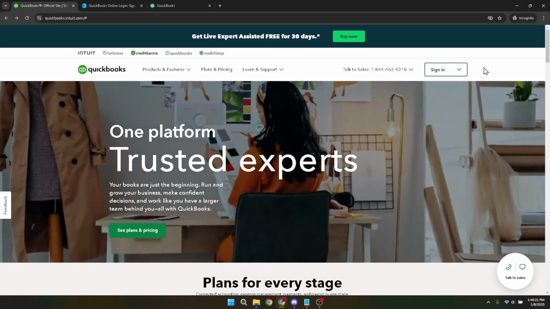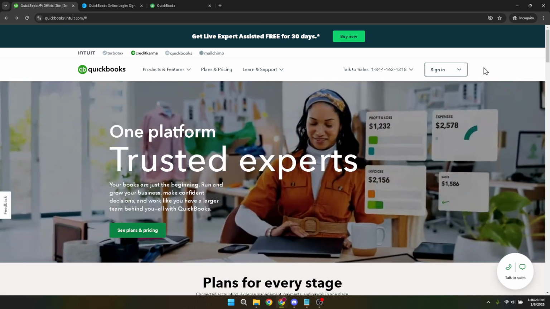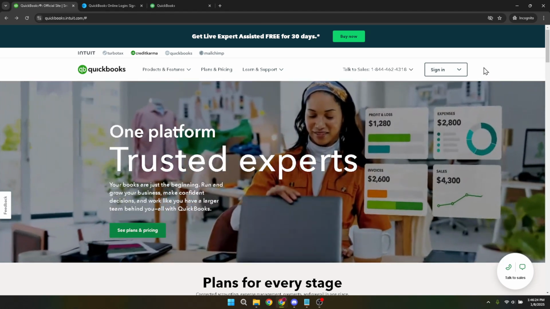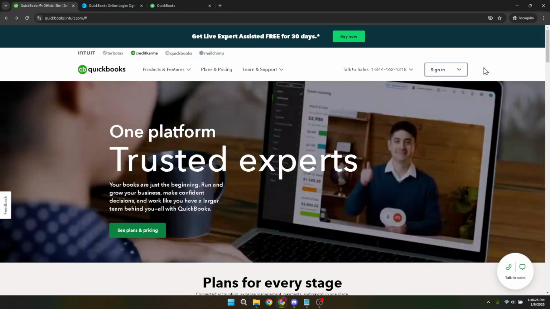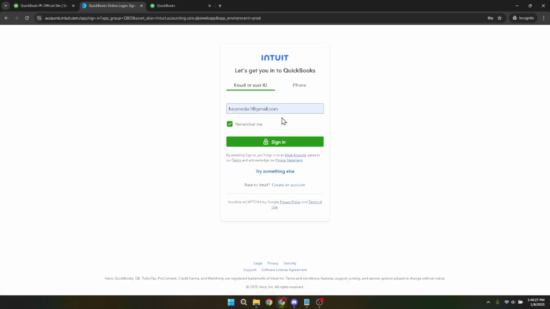If you're logging in from a public or shared device, remember the importance of your account security and avoid saving your password on those devices. After entering your credentials, click the Sign In button. This will take you directly to your QuickBooks Online dashboard, where you'll have access to various tools and features.